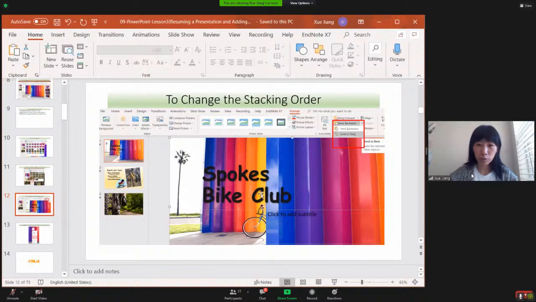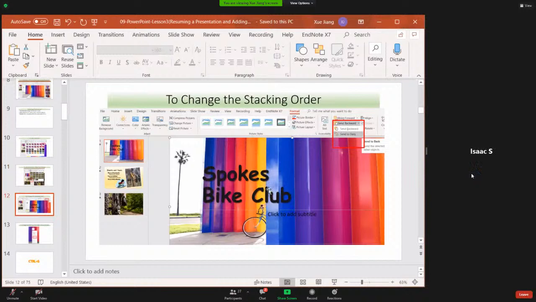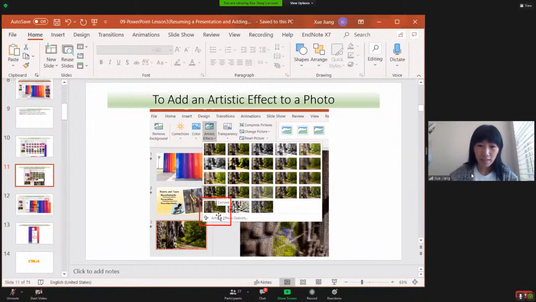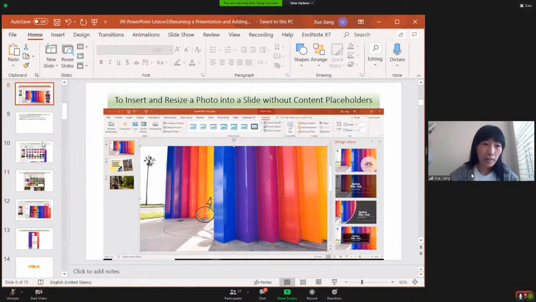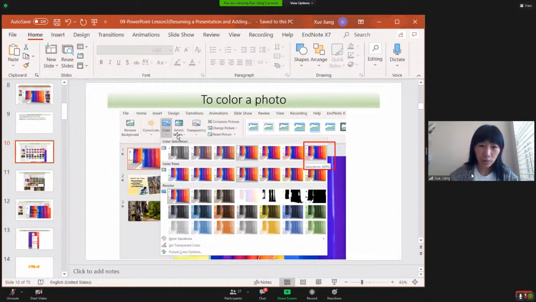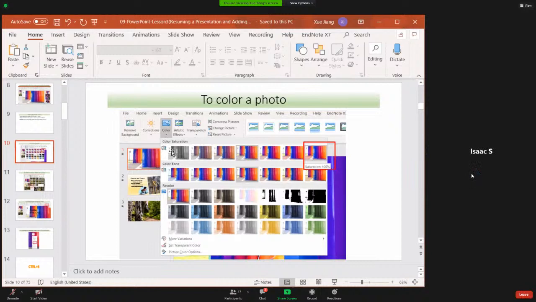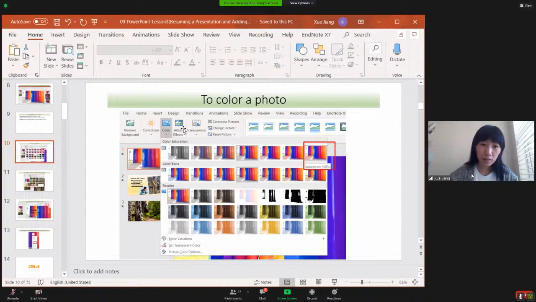Professor, what artistic effect are we supposed to do for this picture? Cement. No, the first one also cement? Oh, no. The first one, we just change the color saturation. We don't apply artistic effect. Okay. Is it okay if I don't use cement for it? Because I can't find it online. Okay, you can use the other. Never mind, I just found it.